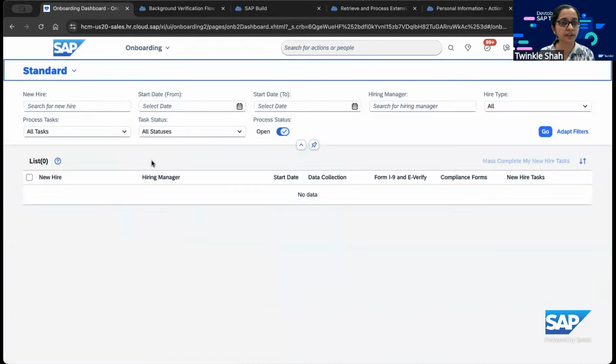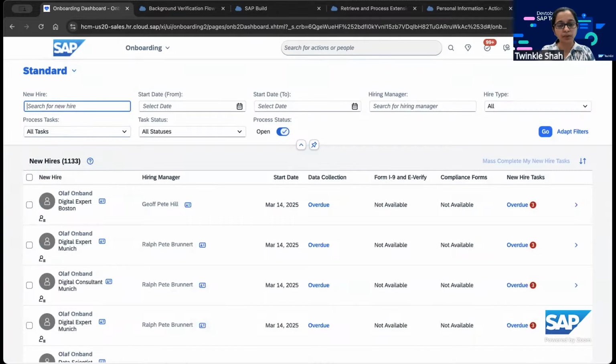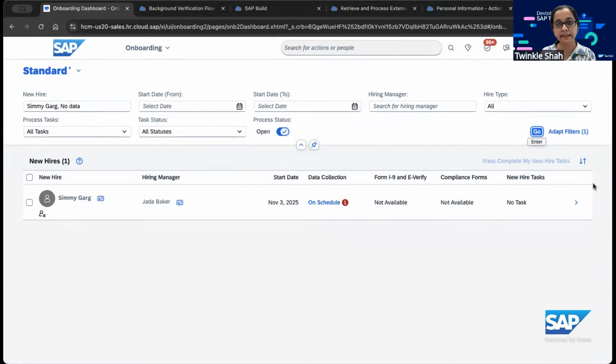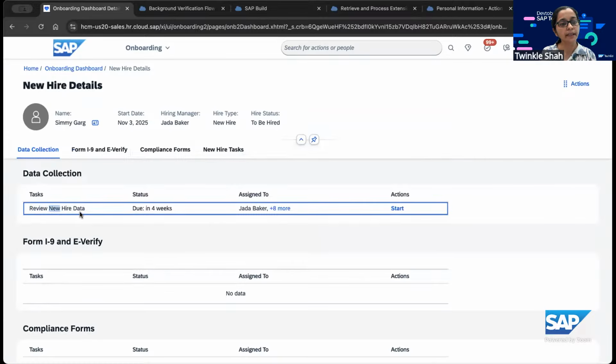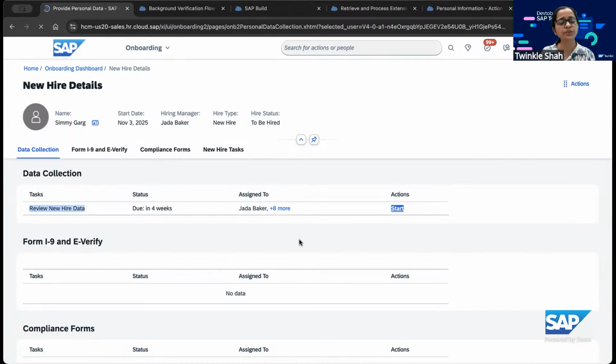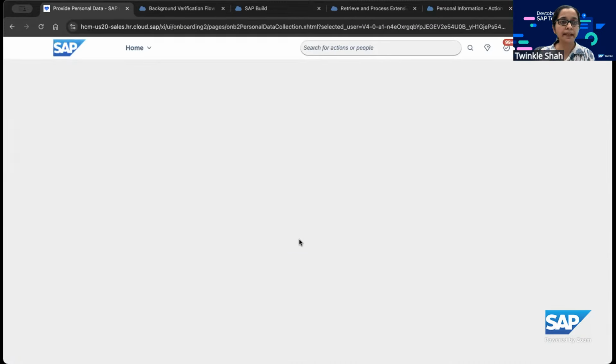Here on the SuccessFactors side, we are on the onboarding dashboard and say I have a new hire available in the system called Simi Garg. If we see the status of this candidate, it is currently in the review new hire data step. Once this step is completed, the extension will be triggered. So we click on start here. As a hiring manager or HR admin, we are reviewing this new hire data and we complete that initial review of that data.